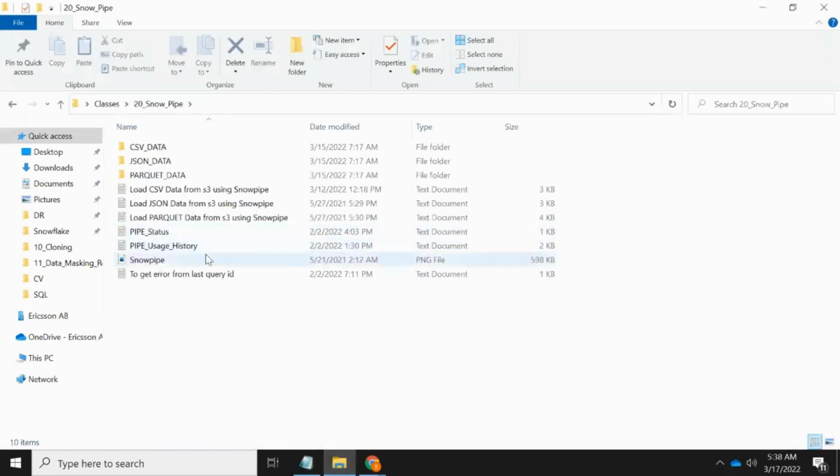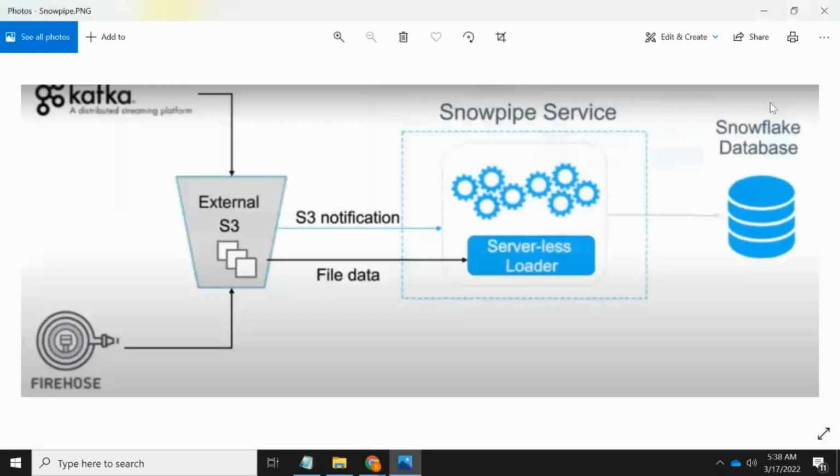Now when you come to the Snowpipe, observe this. This is the picture. It will explain how the Snowpipe works here. Snowpipe is a serverless feature. It means whenever you are using the Snowpipe, Snowflake will charge for this. If you are not using the Snowpipe, Snowflake will not charge anything for this.